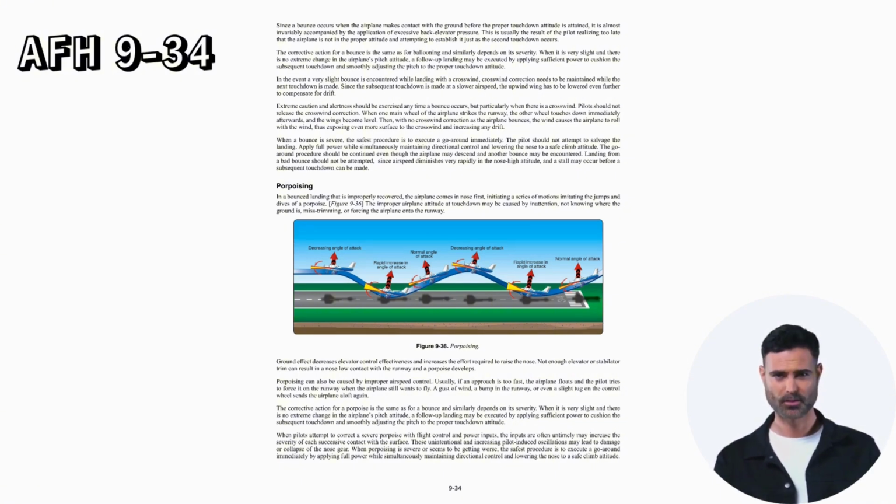Landing from a bad bounce should not be attempted, since airspeed diminishes very rapidly in the nose-high attitude and a stall may occur before a subsequent touchdown can be made.